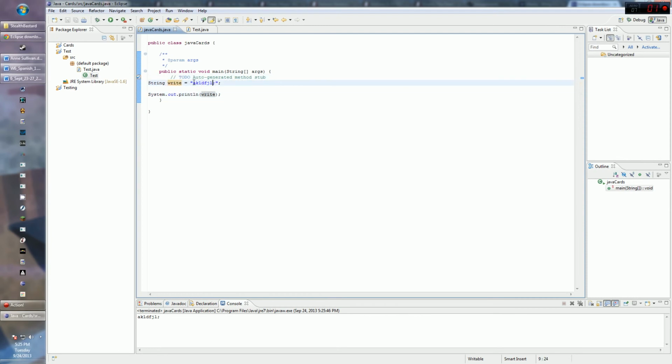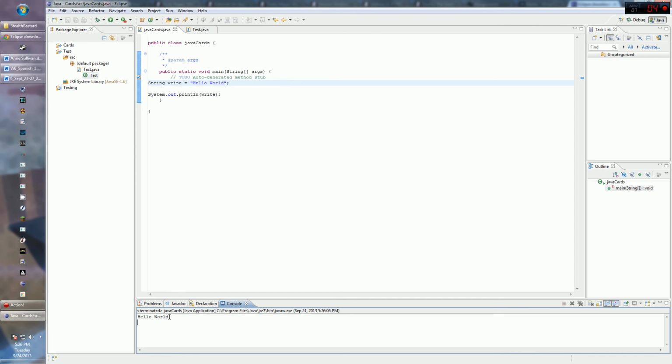So now let's say I change this to hello world. Then when I run it, it'll say hello world. That is a basic Java program, and I'm done.